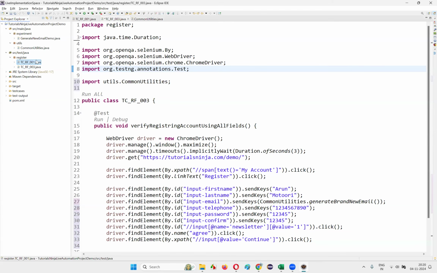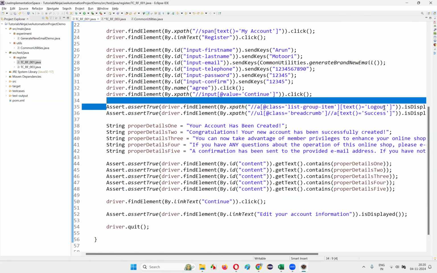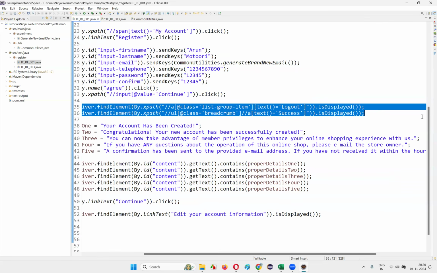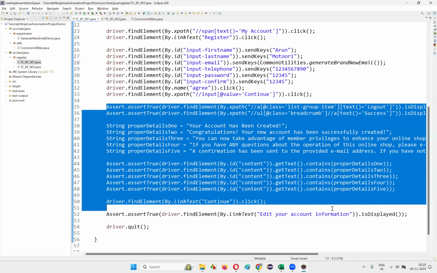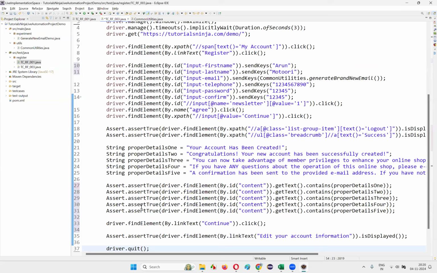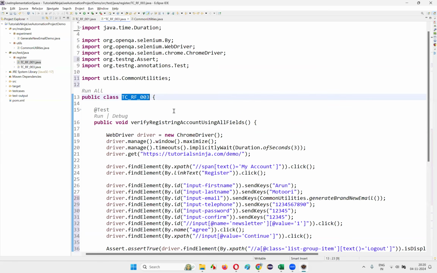I'll go to the first test case and copy the remaining steps. Only one line is different, that is selecting the newsletter option. The remaining assertions are all the same, guys. Whether the logout option is displayed, whether you are on the account success page, all these proper details are getting displayed. Everything is the same. Why do all the hard work again? Copy this code and paste it into the third test case. You see how fast we are able to write the automation code for the third test case also.